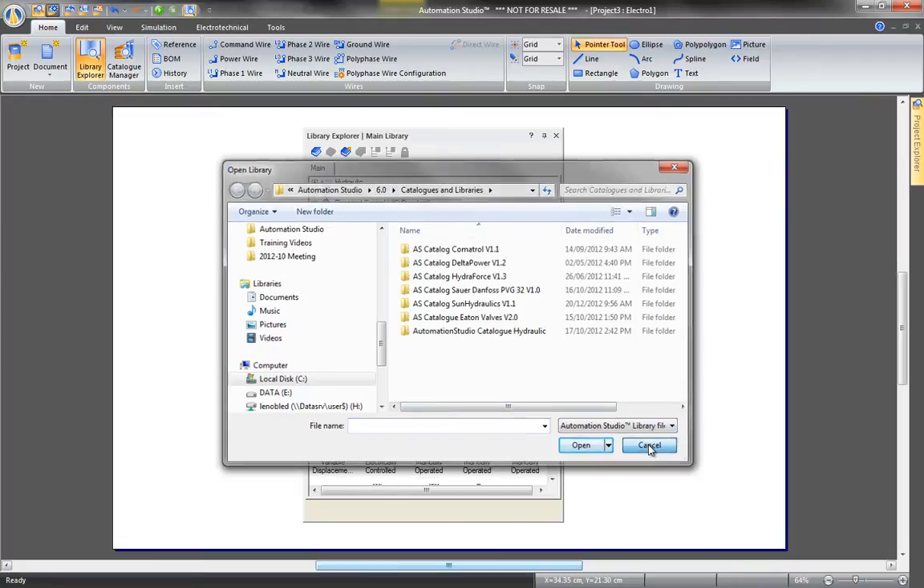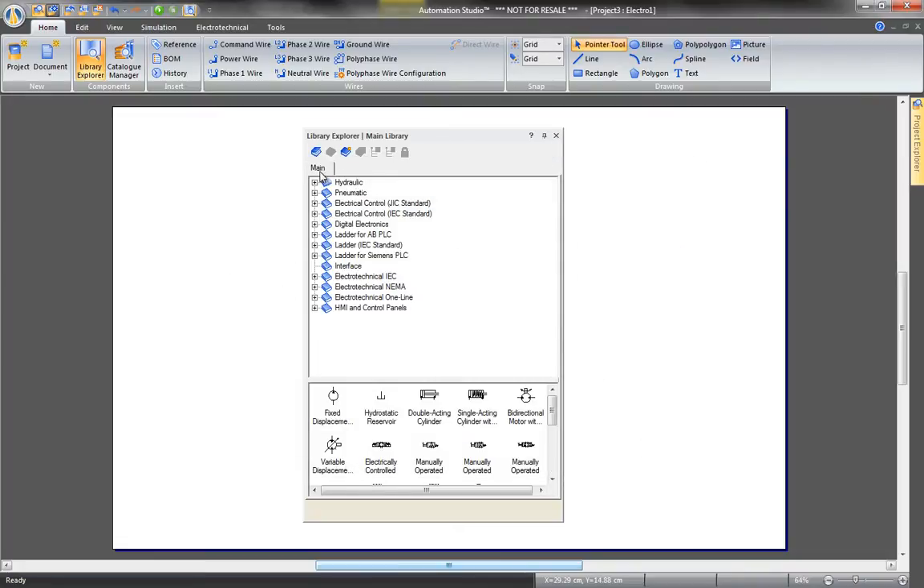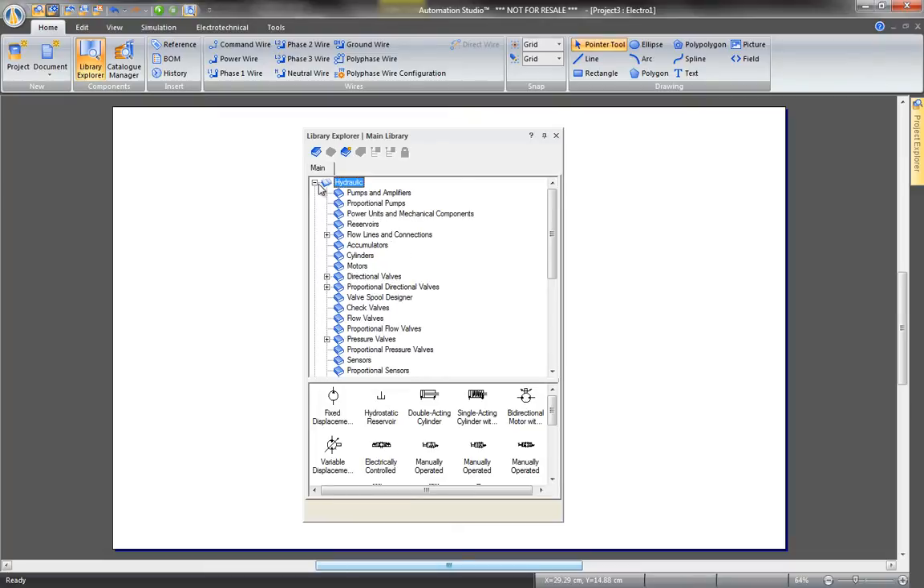The main library, which is a default library installed with Automation Studio, displays all available modules. This main library is static. You cannot add symbols nor delete existing ones, but you can configure the library to suit your needs and preferences.